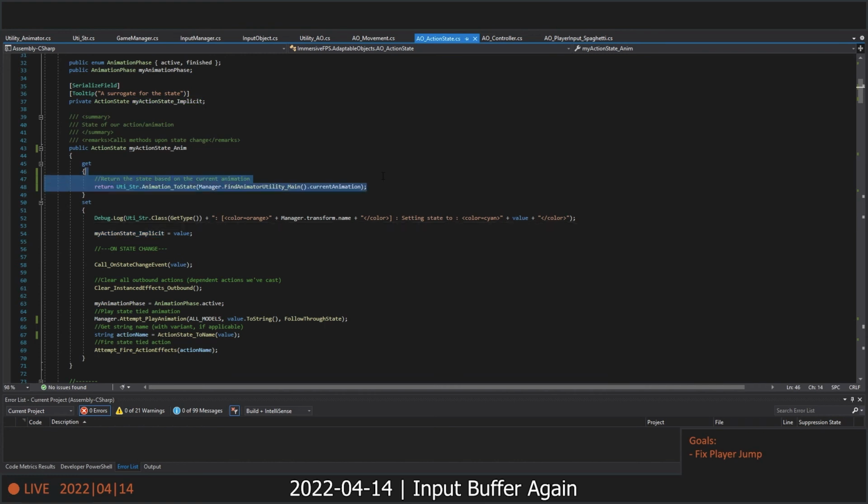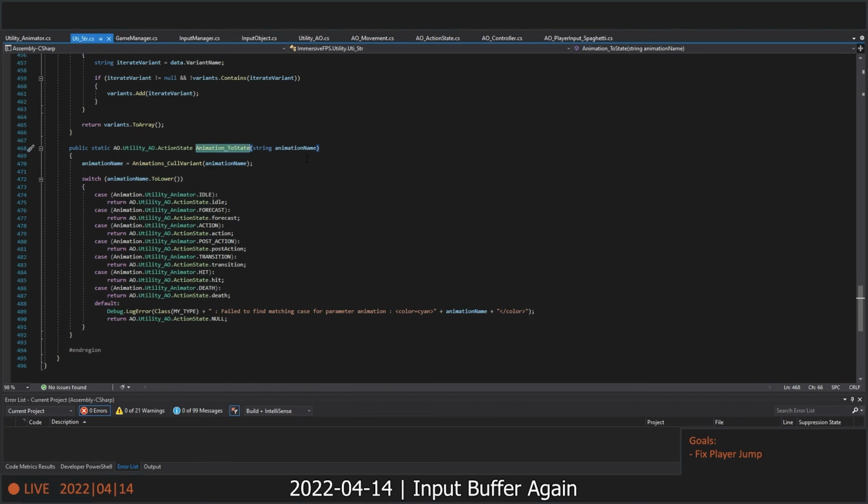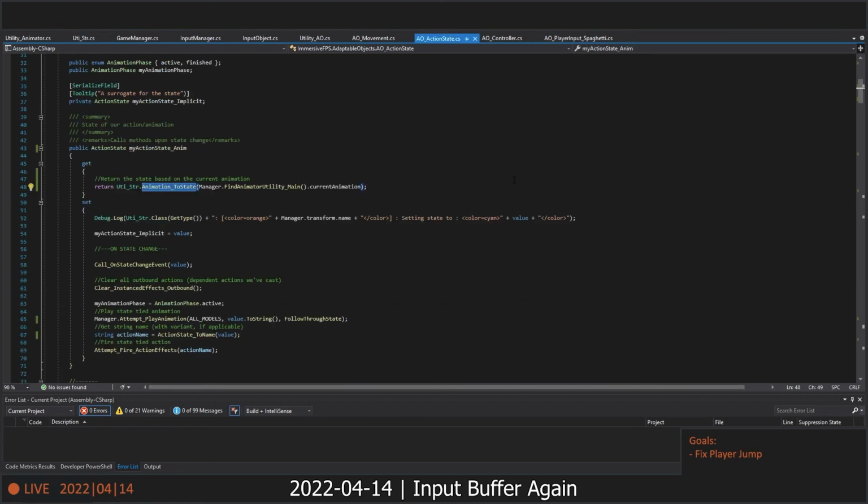So what I did here is I said, instead of returning the implicit state, let's return the animation to state. So I made a utility that'll transition an animation into the states. I made these constant strings, which correspond to idle. I mostly did this because I should have had these a long time ago, constant strings for the animation names. And so now what we're doing here is we are seeing what the animation is, and this is going to call any variance, so it'll take care of that. And then return the state based on what that animation is. And then we have a default in case we missed something, or it's a string that we haven't seen before. And so now we're returning that instead of what the state is.